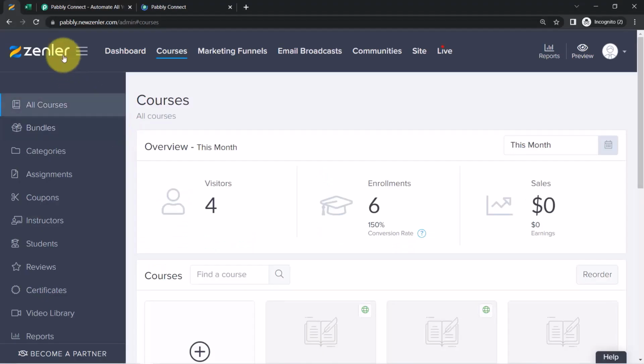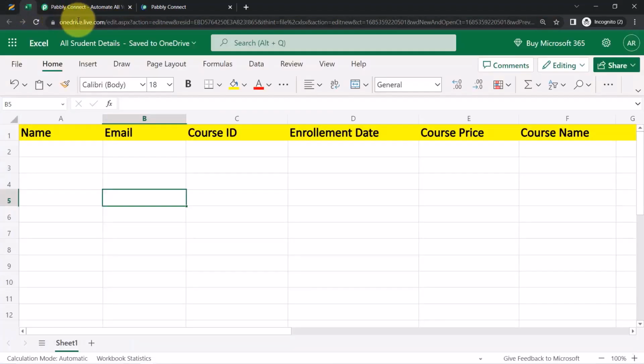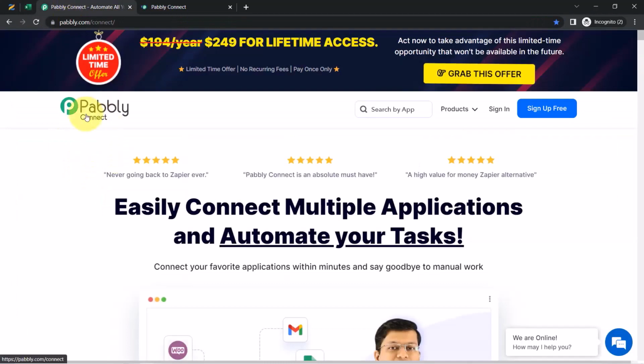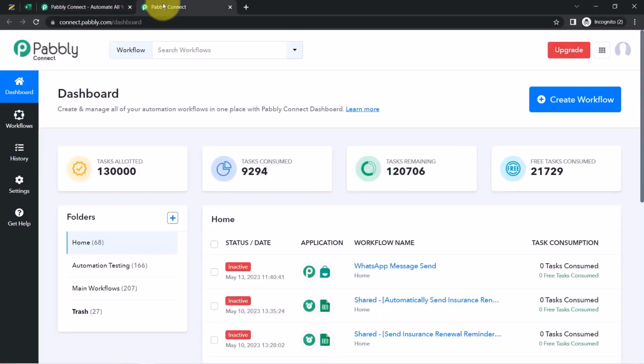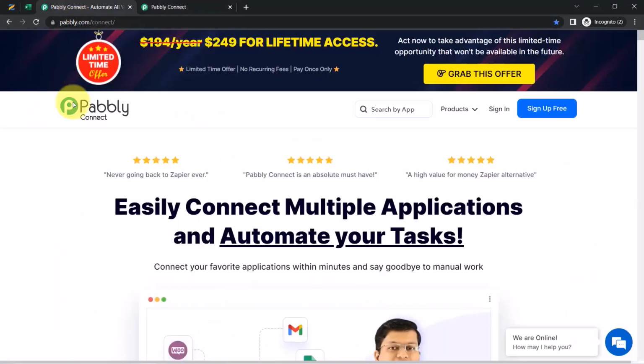So if you also want to automate this process, come with me and I will show you everything step by step. Now to automate this process, I'll have to build an integration between Zenler and the MS Excel application, and I am going to do that with Pabbly Connect, which is an integration and automation software. And since I'm an existing user of Pabbly Connect, here you can see I am already logged in. You can also create your free account in just 2 minutes from this sign up free button, and in the free account you will also get free tasks to test this automation.